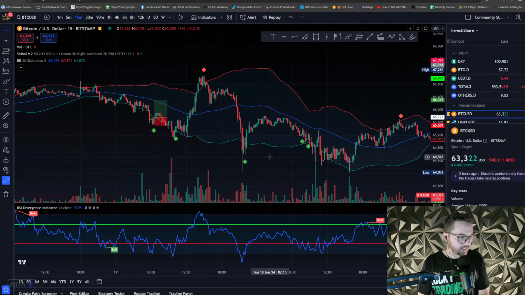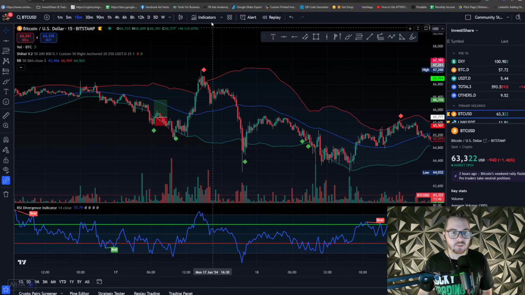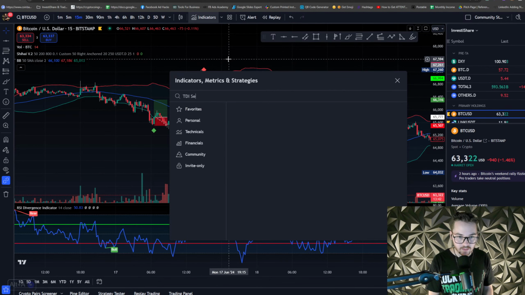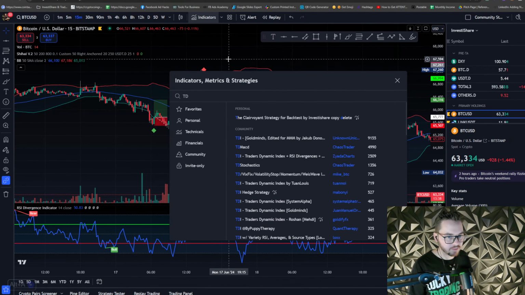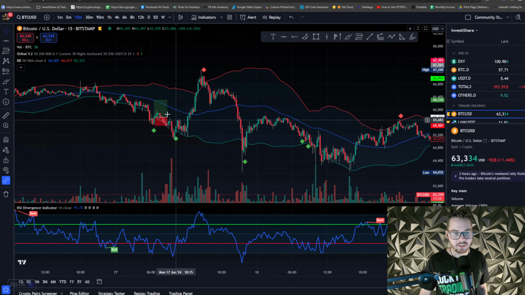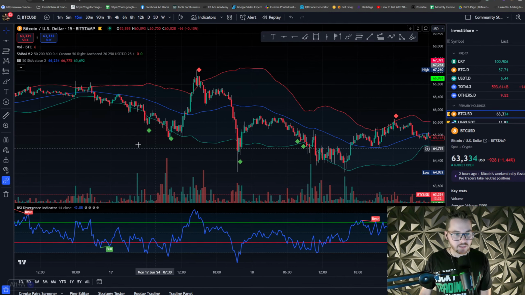Someone wrote the TDI sequential. That's a good indicator. The TDI sequential, I thought that was delisted. It is, man. They delisted that. It's sad, but it's true. Okay, so we're starting here again.